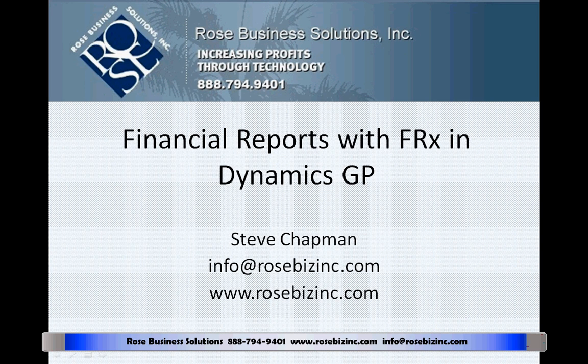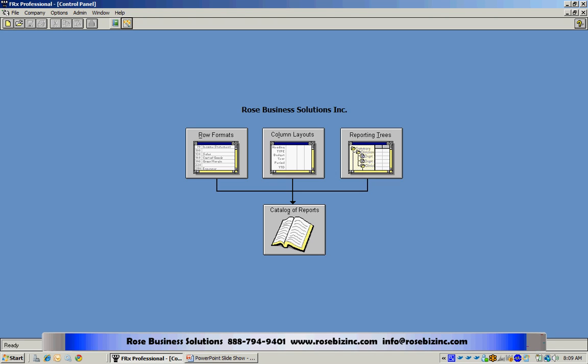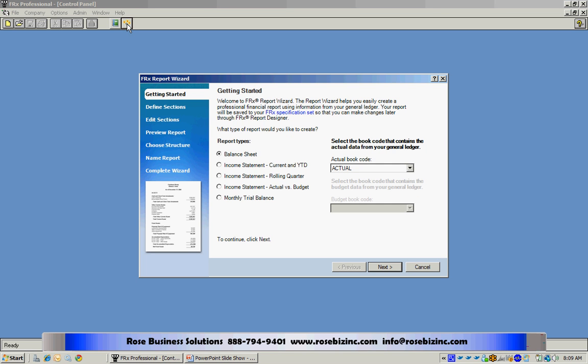FRX is an excellent financial reporting tool. With it, I can use a reporting wizard to easily create P&L statements and also balance sheets. So let's take a look at it. In FRX, I'm going to start the report wizard by clicking on this icon here. This is going to walk me through the steps that I need to create my first report.